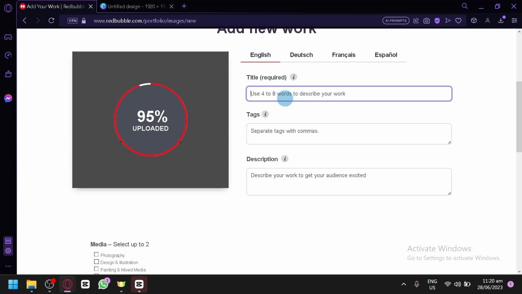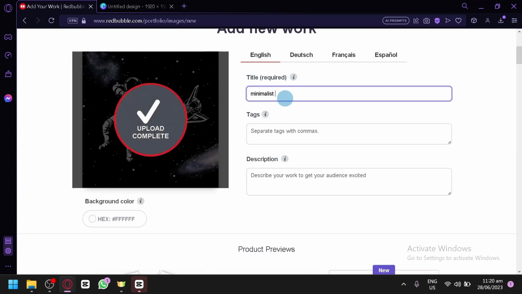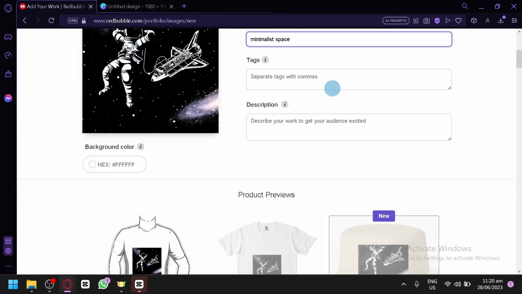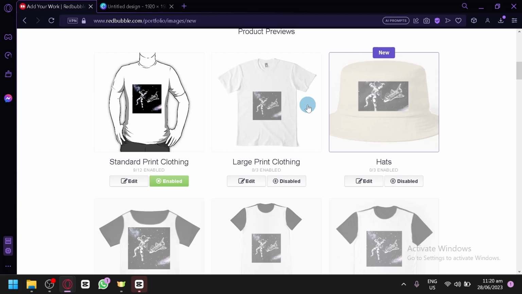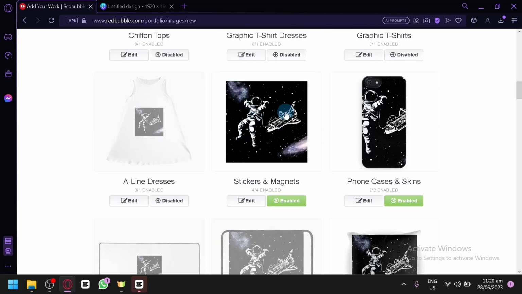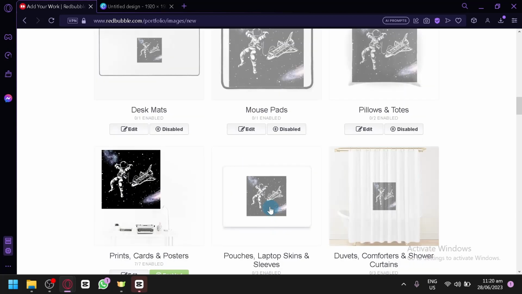Then you could add your title over here. Let's say minimalist space, just like that. Then you could add your tags and description. And as you can see also, not only can you use your design to create a sticker, you could use it also on other types of product over here. As you can see, we have our sticker and magnet. You could also use it for phone cases, pillows, and totes. You could enable them or disable them depending on how you want it to be.